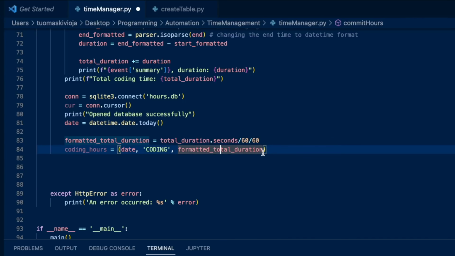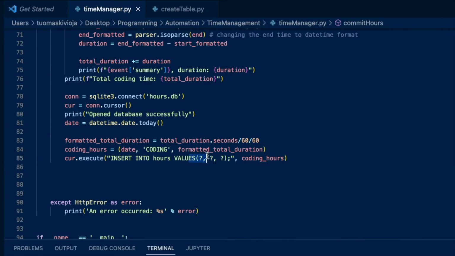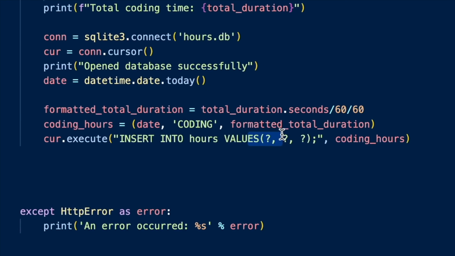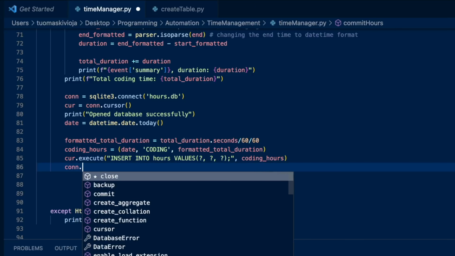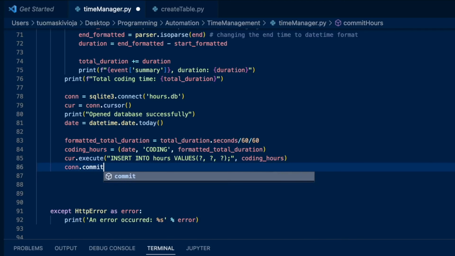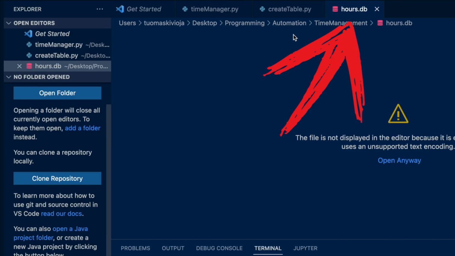And to execute this cur.execute, and then these lines insert into table name, values, and this is gonna look a bit weird. Essentially what this does is these question marks, which is the values that are gonna be inserted into the table, are gonna be replaced by this tuple that we created up above here. And after that, all you have to do is con.commit. You're gonna commit our changes into the table, and after you run this, if there's no errors, you should find this hours.db file on your left.